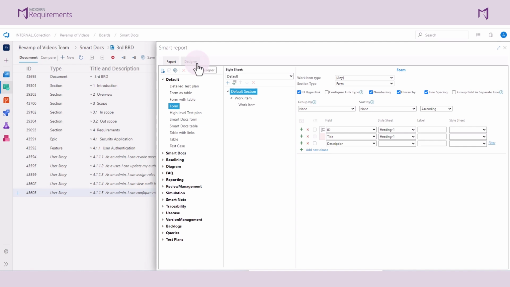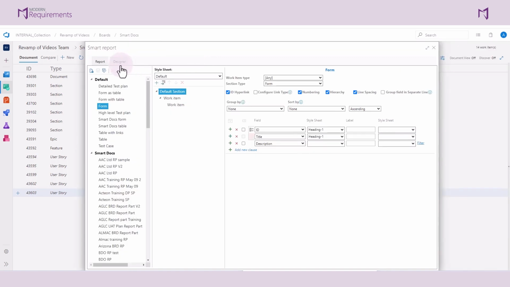It's also important to note that once you've created your custom report part, it can be reused across projects that have the same process template. So let's start building a report part.